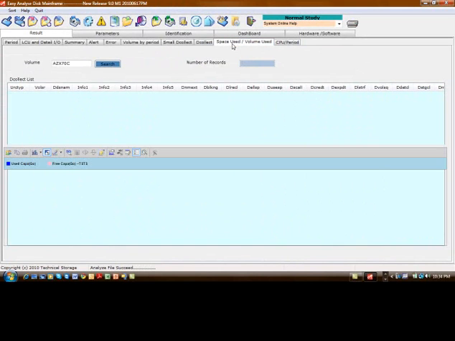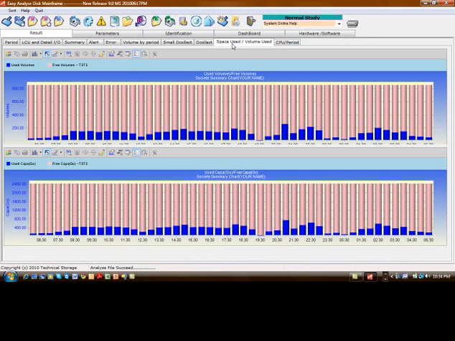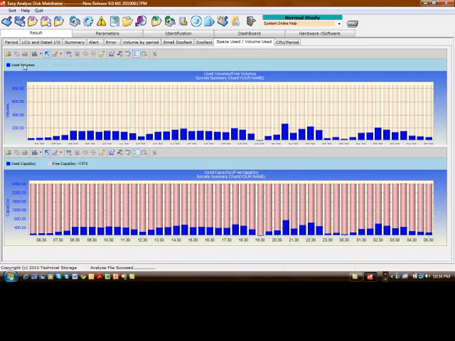The Space Used, Volume Used tab. Now this graph can be scary, but it is realistic. Very often there are a lot of volumes that simply are not used. Space Used, Volume Used shows the number of volumes that are truly used over 30-minute periods.